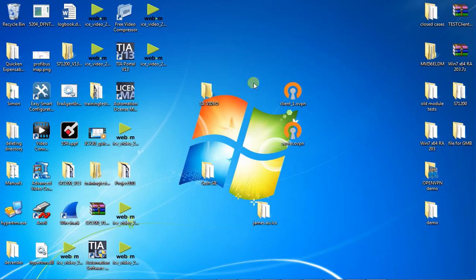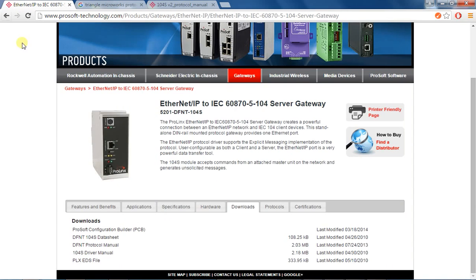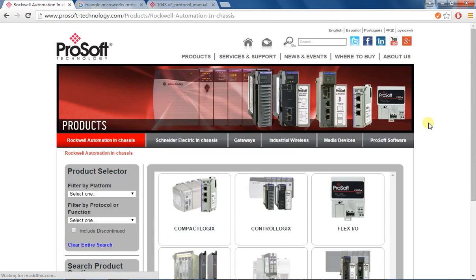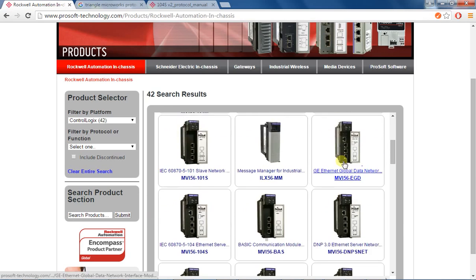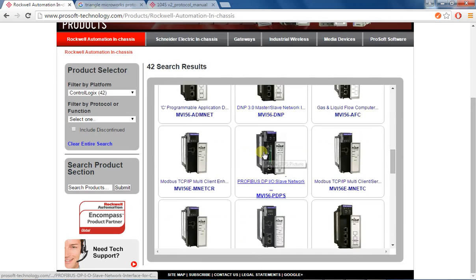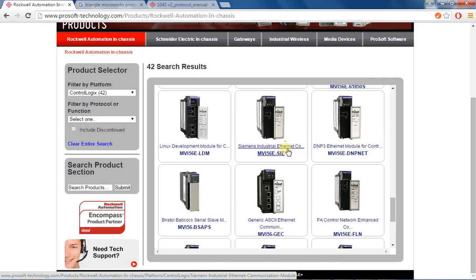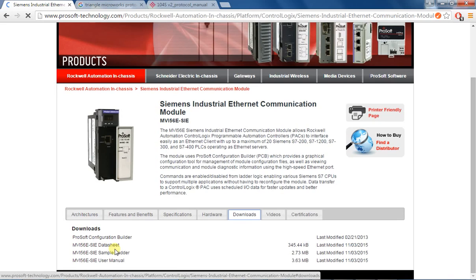So now, in order to do this, the first thing that we have to do is we want to go to the ProSoft website. And then at the ProSoft website, we're going to go into Rockwell in-chassis modules. What we want to do, we want to download the add-on instruction to work with the MVI56 SIE module. So ControlLogix, we scroll down. The module that I'm using is the MVI56E module. We click that, we go to downloads, and then what we want to do, we want to download the sample ladder.